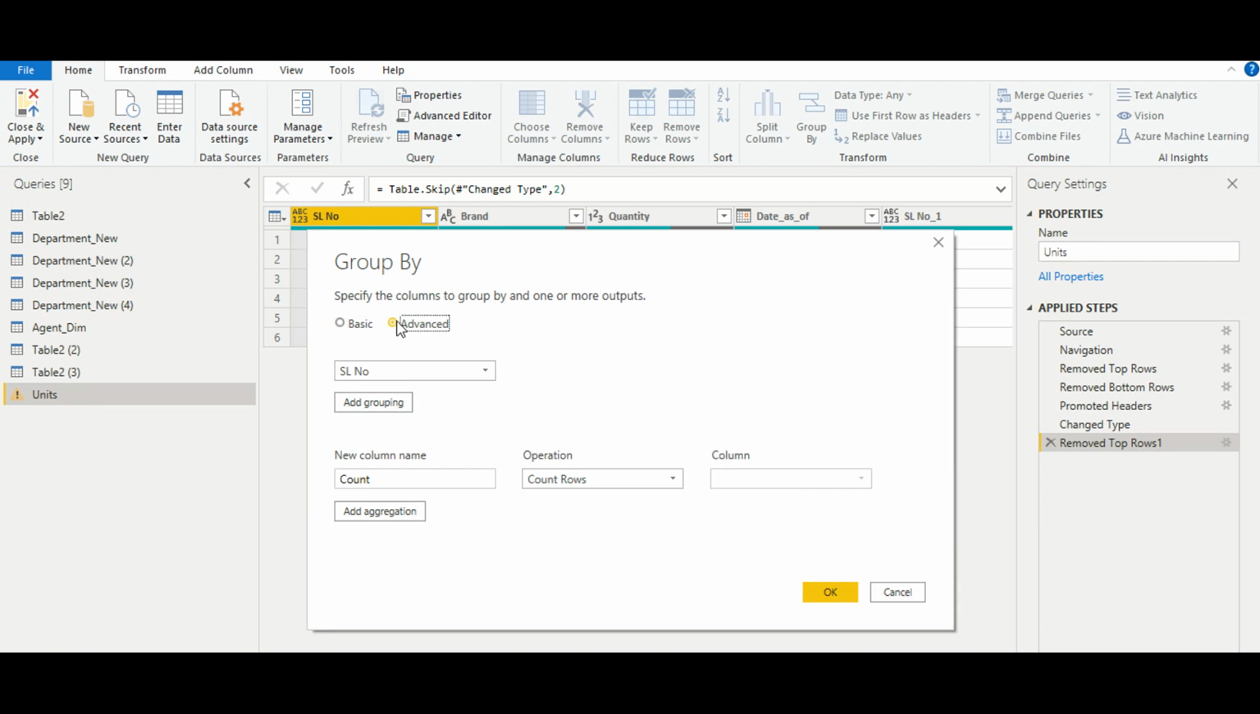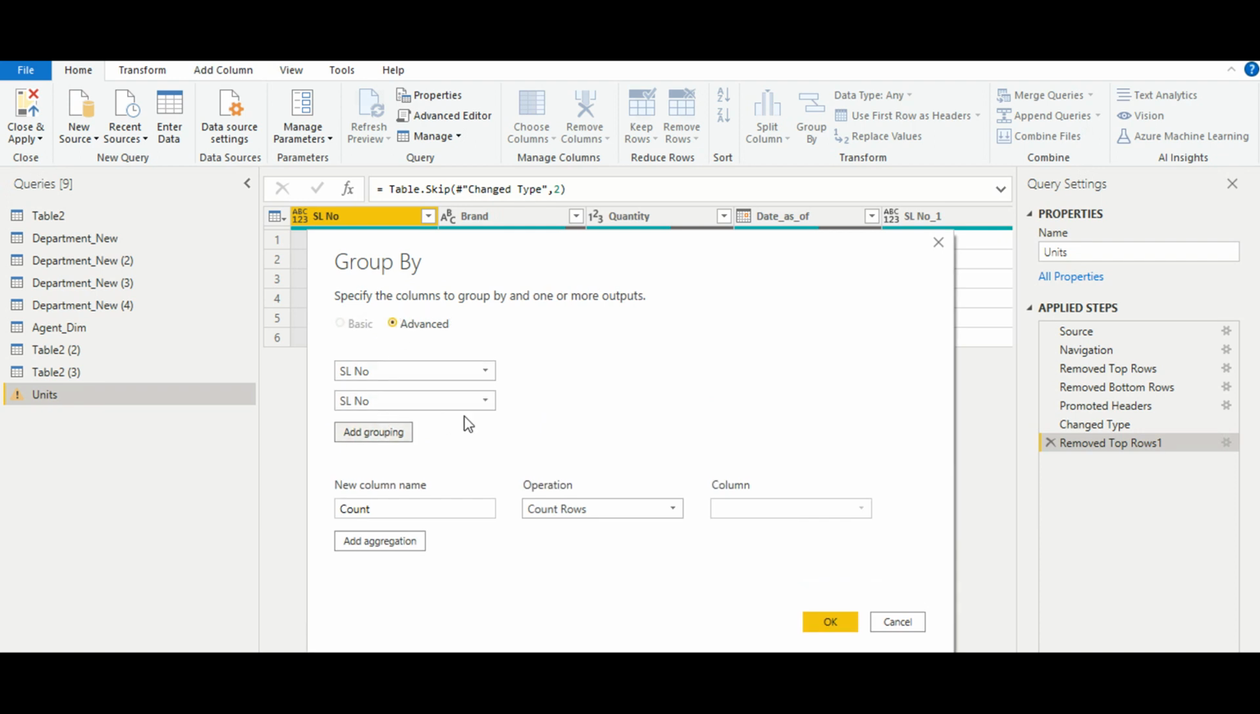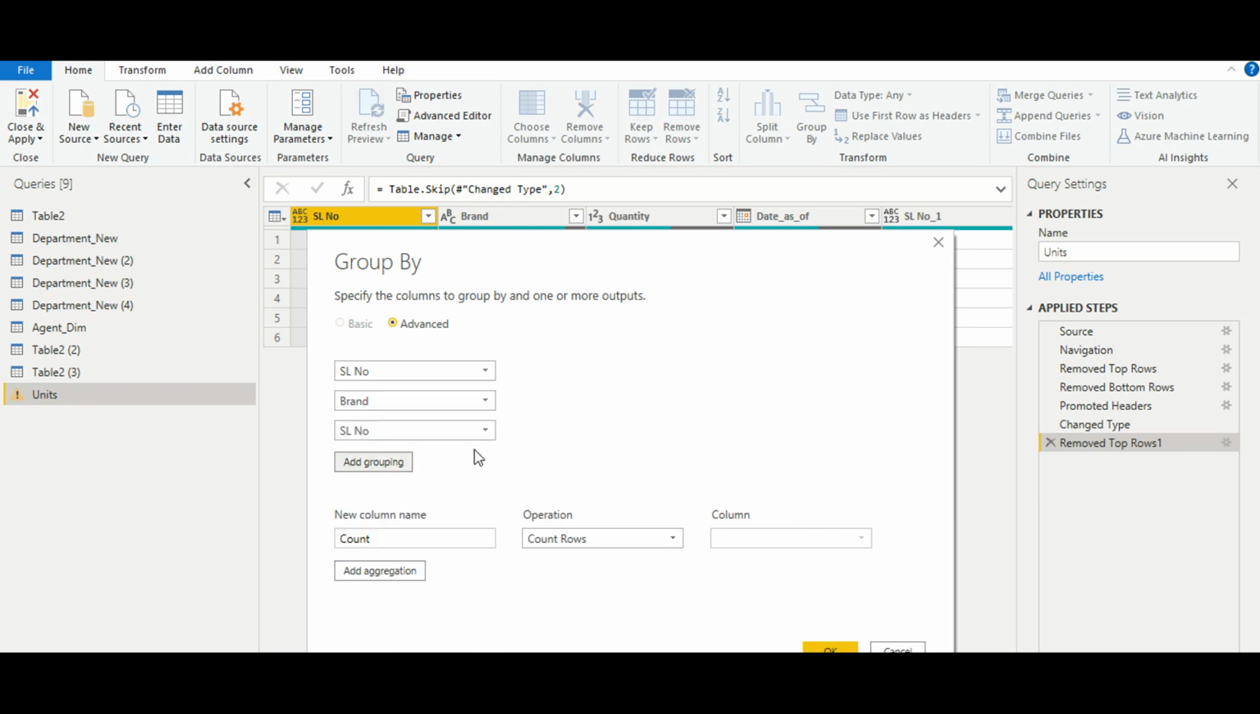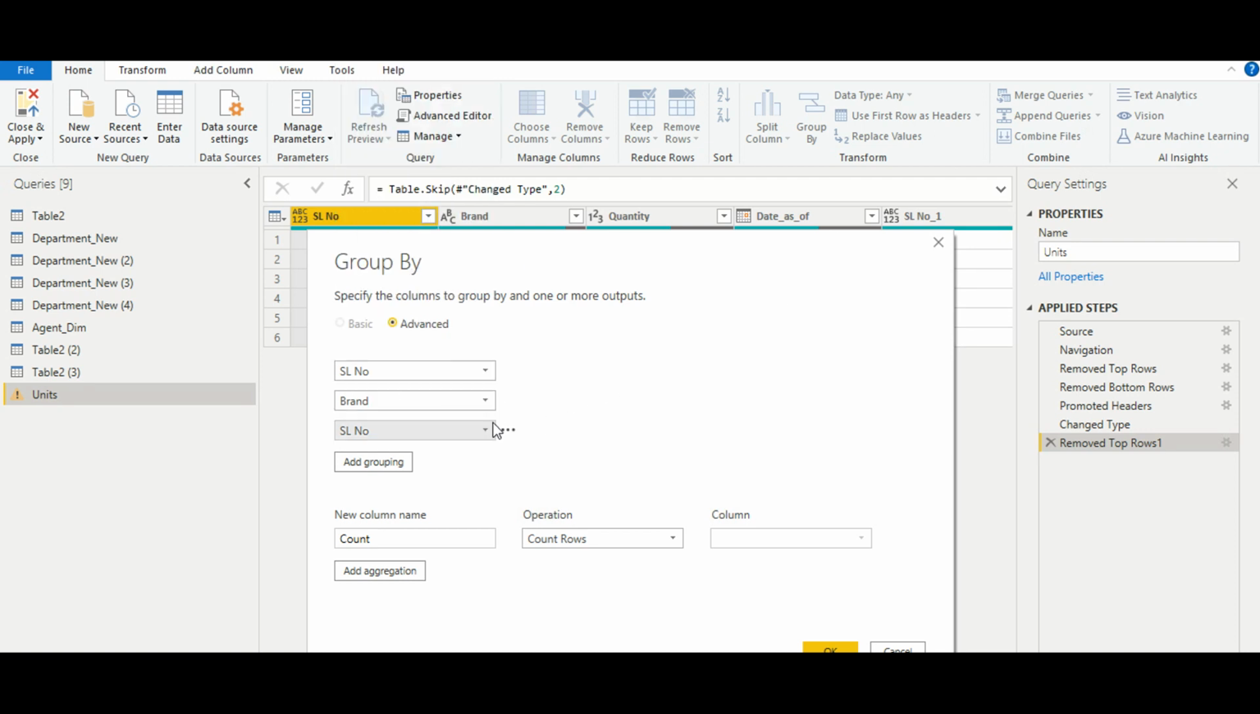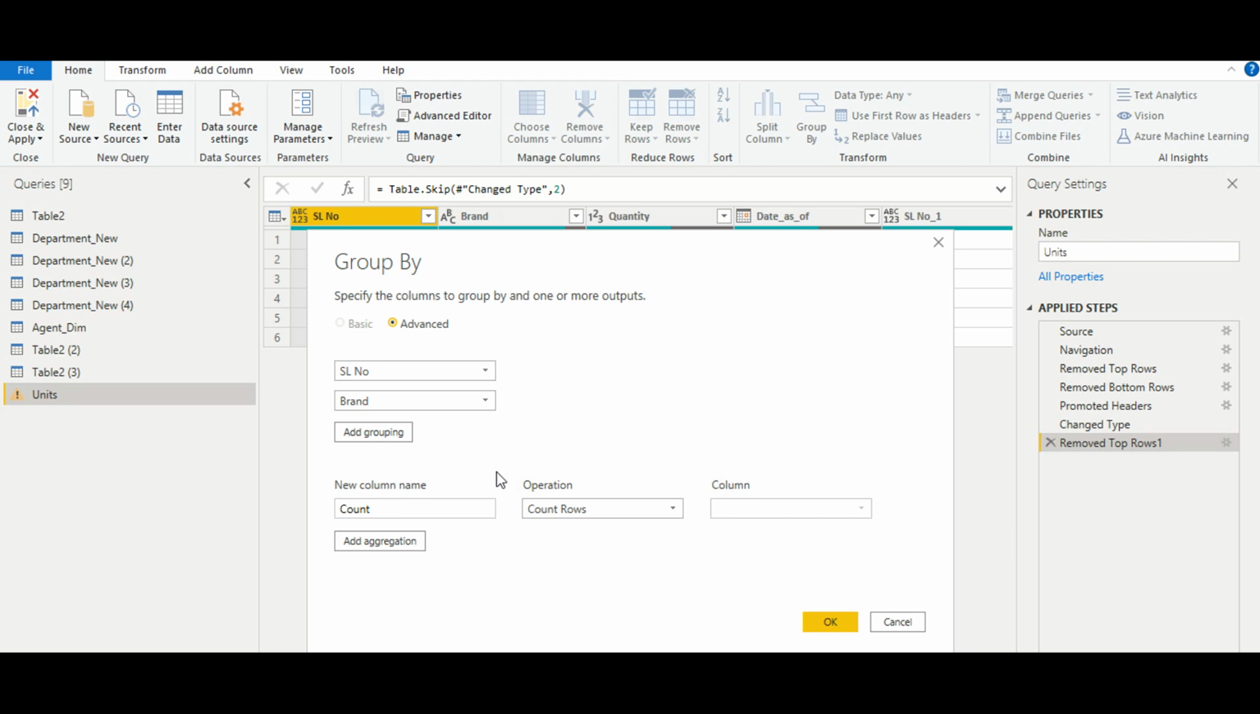I'm going to select advanced here and I'm going to select serial number, then the brand, then the date as of. If I want, I can select more, but here I don't want that. So I'm just going to stop with two columns to group by. And next in the new column section, I am going to type in January.